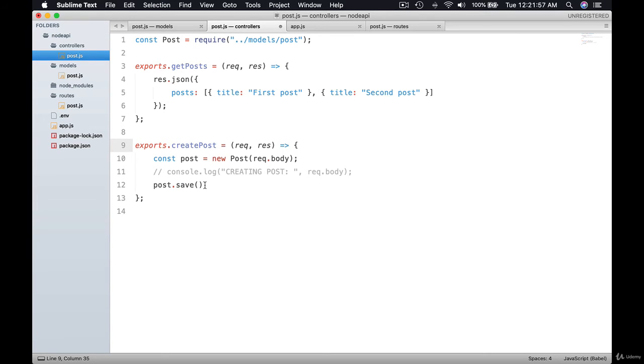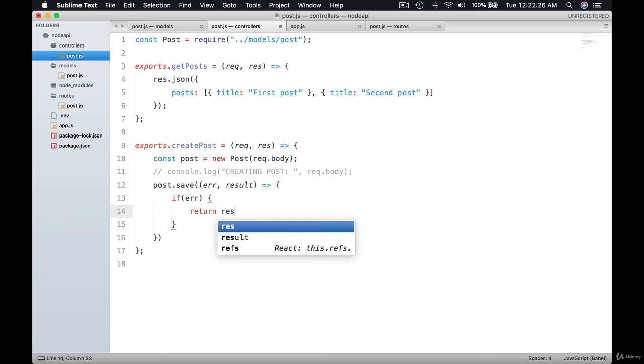But in Node.js you always have to think about handling errors. When you're trying to save the post, two things will happen. Use the function here. One will be error, one will be result, or error or success. We always need to handle if there was an error. If error, we would like to give some kind of JSON response. So return the response with a status code.